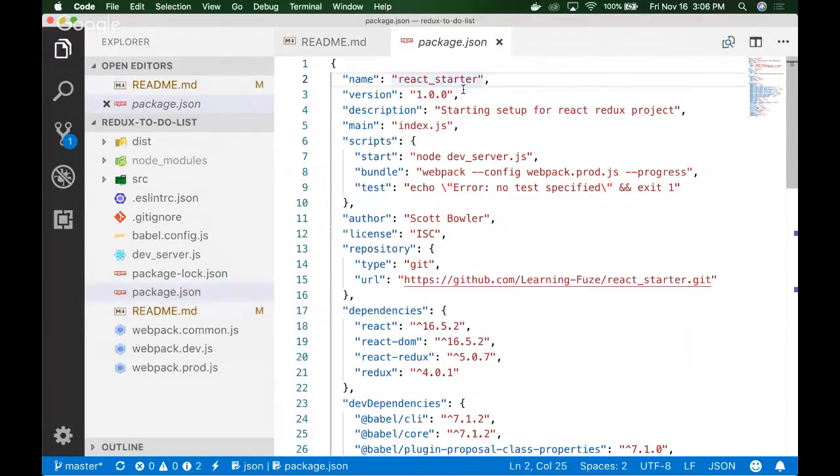And in package JSON, we'll change the name. As a reminder, the name cannot have spaces in it. I would keep it just all lowercase and use dashes or underscores. So I'm going to call mine Redux-2-do-list. The name of the package does not necessarily have to be the same as the repo name, or not directly related. If you were actually building an NPM package, you'd probably want the repo name to match the package name, but that's not what we're doing, so it doesn't really matter.